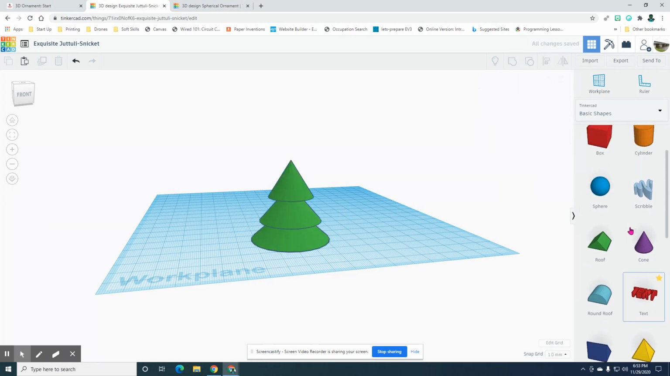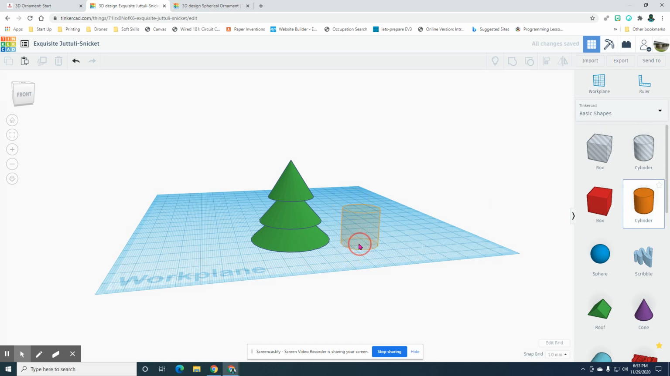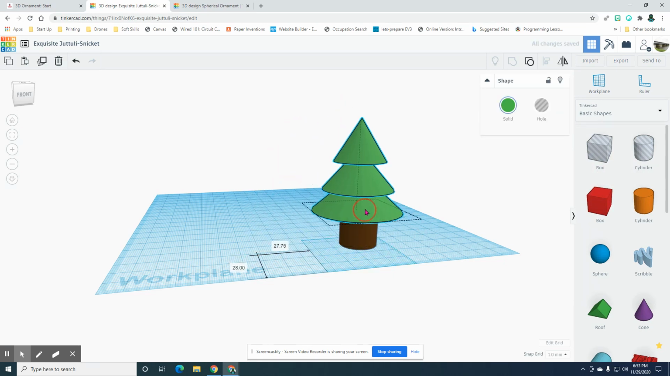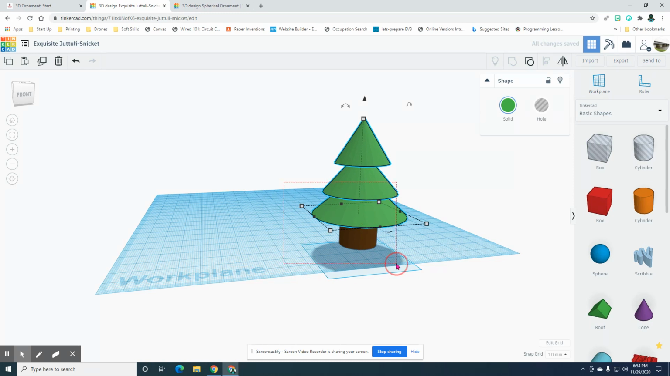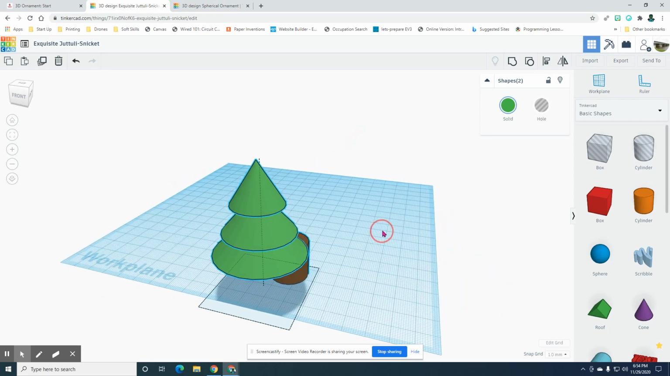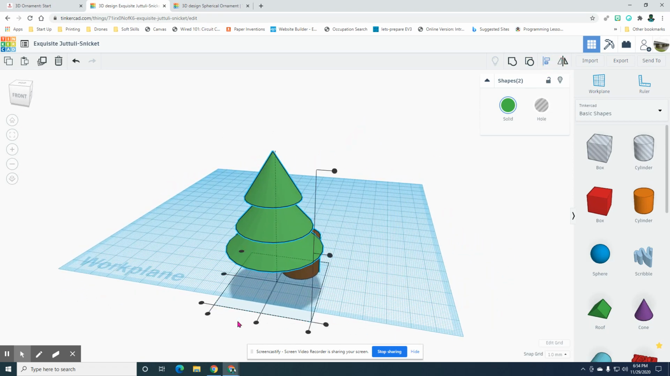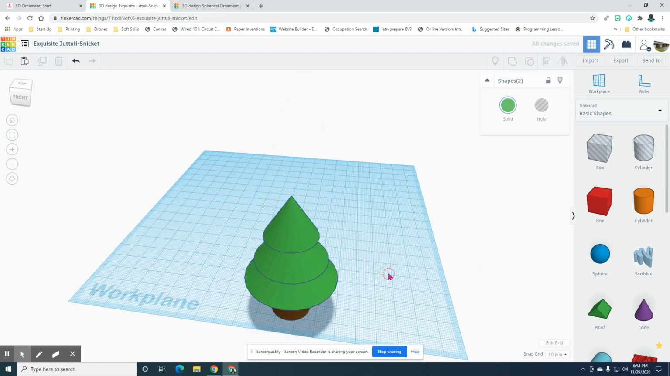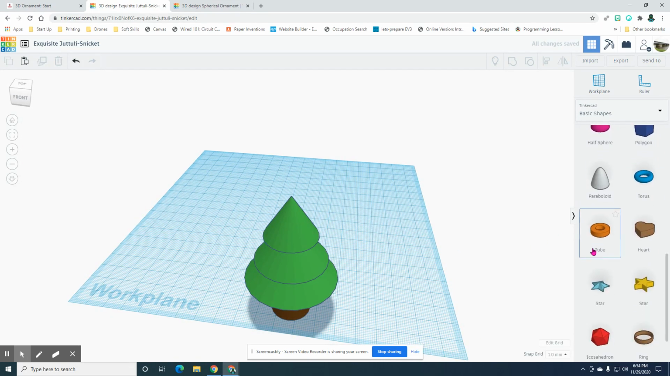Oh, we need a base for our tree. Cylinder, tree trunk is brown. So we want this on top of there. Look at that. Align it so they're all centered with each other. Look at that. And then, we need that keyring loop.